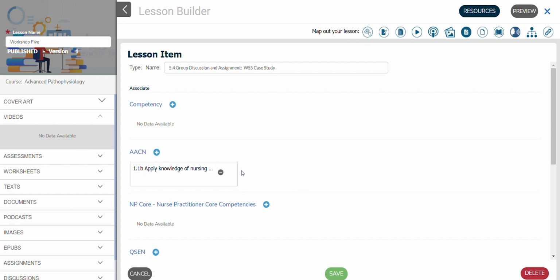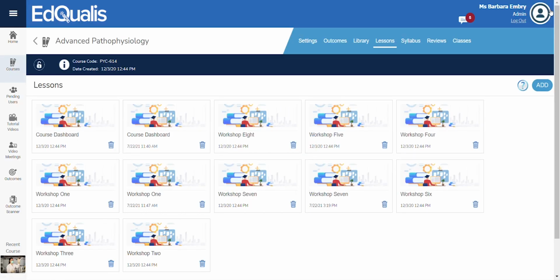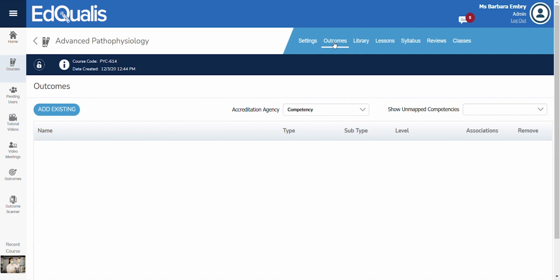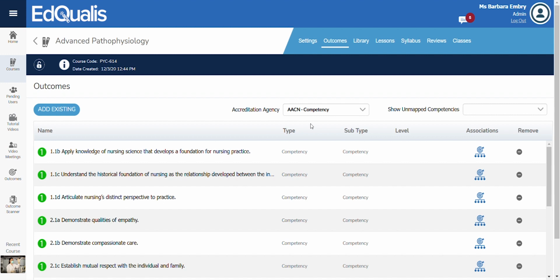You can also add competencies from this view by clicking the plus sign and selecting from the list. Let's view all the competencies on the course level. X out of the lesson builder and click on Outcomes in the top nav. In the Accreditation Agency dropdown, click on your chosen standard. Here's a list of all the competencies for your chosen standard that are associated with the course.